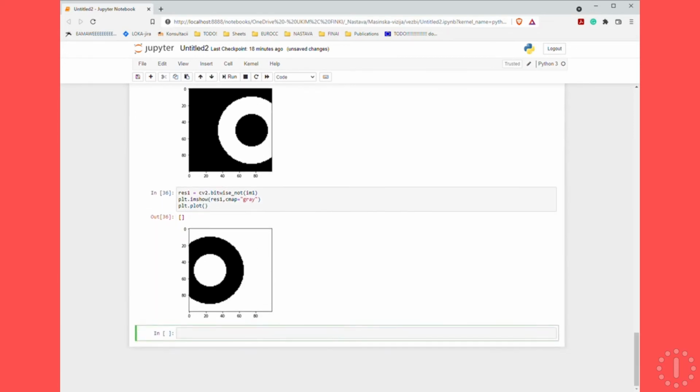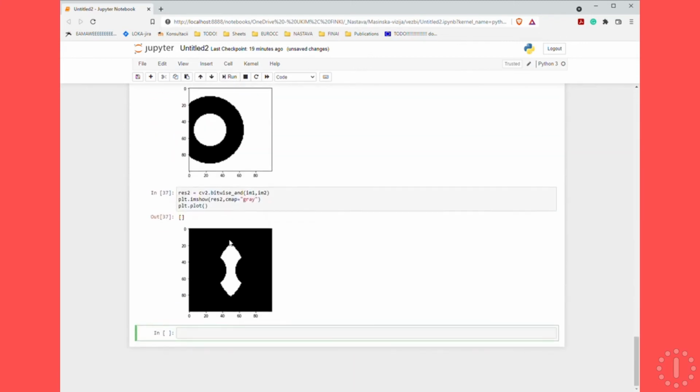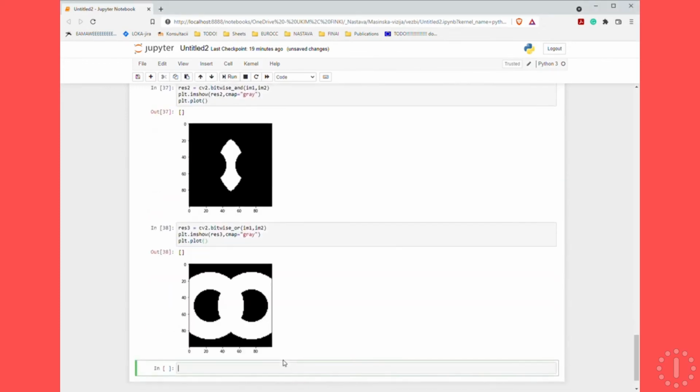The other function is bitwise and. The bitwise and function takes two images as an argument, and the result is a logical AND. It means that whenever the two images are white, it will give white, and where, in the two images, at least one of the images is black, it will give black. We also have bitwise OR. Bitwise OR combines the images by making a logical OR operation, so at least one of the images needs to be white for the destination pixel to be white.